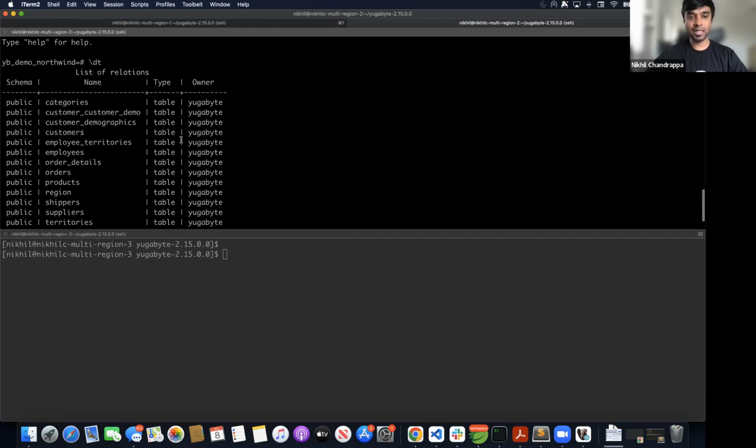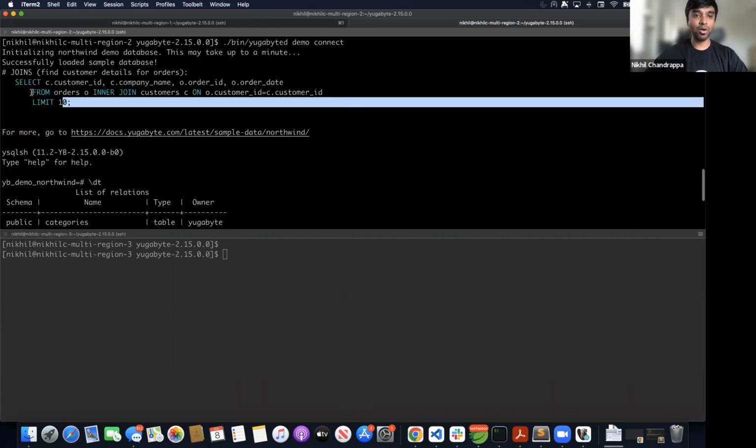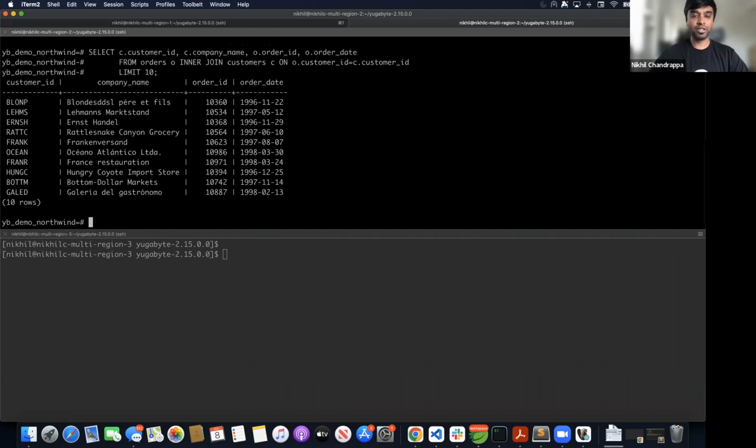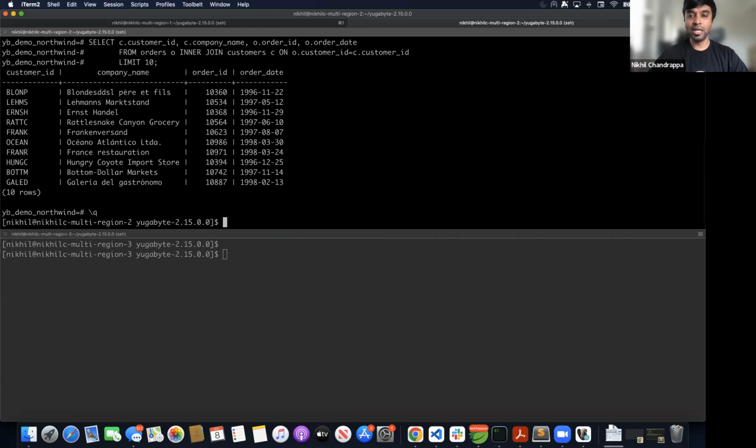As you can see, these are the tables that got created, and I can run any queries that I want. So for an app developer, the only thing I had to do is download the release and run the single command called start, and I can do all the SQL operations I want on my cluster. That's how simple it is to get started with YugabyteDB.